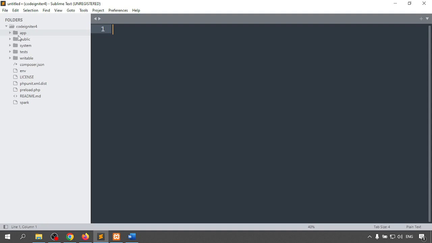Whenever you install a fresh CodeIgniter 4, you will get the app, public, system, tests, and writable folders, and some documents will be there. So what is the app folder? This is where the source code of the project resides. These following folders make up the basic contents. So just expand the app folder.